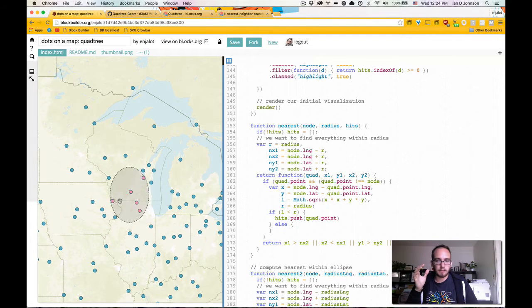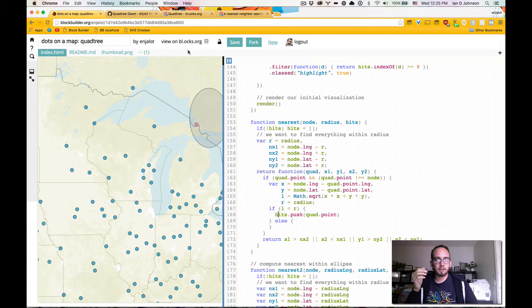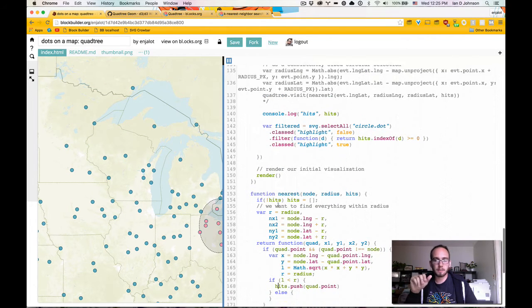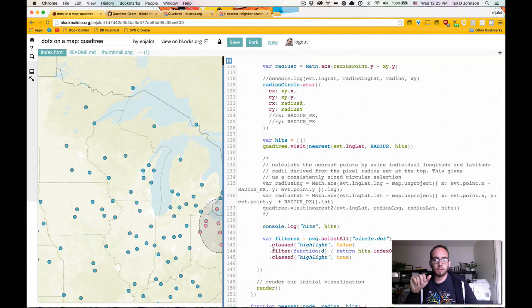So I don't blame you if that was too quick and a little complex. I encourage you to play with these other examples. Go ahead and console log what's going on in here. I'm actually going to try to make a Quadtree, like an in-depth Quadtree tutorial, but for now, suffice it to say, we've just adapted this nearest neighbors function from another XY example to work in lat long, and when we get our hits, we can highlight stuff.